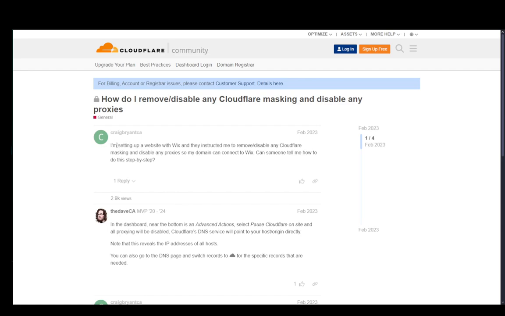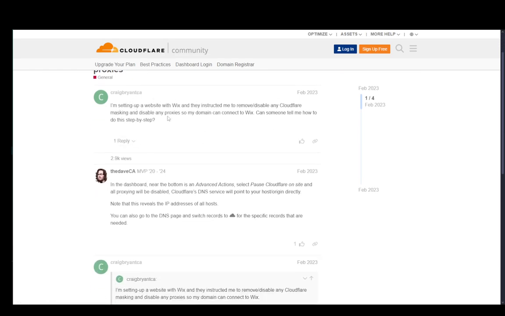As you can see, this person here is asking about setting up a site with Wix and removing or disabling any Cloudflare masking and proxies so the domain can connect to Wix. And as you can see, this person has given them the correct answer. In this case, you need to go to your dashboard on Cloudflare. Then near the bottom is the advanced actions, and then select pause Cloudflare on site.